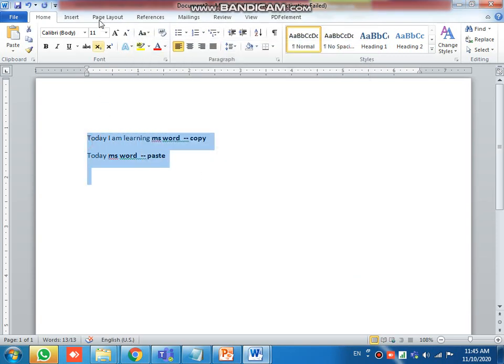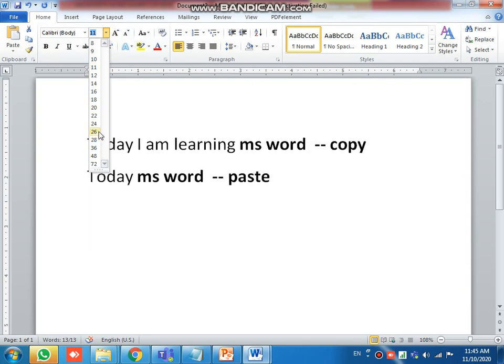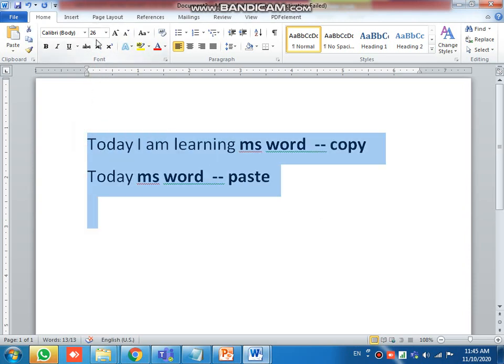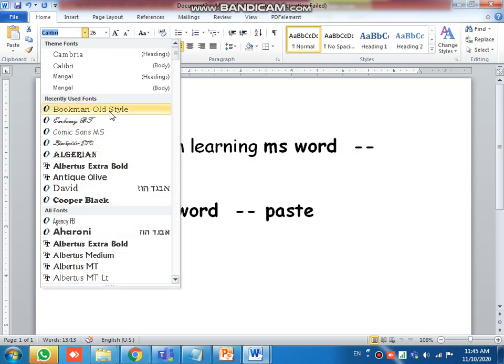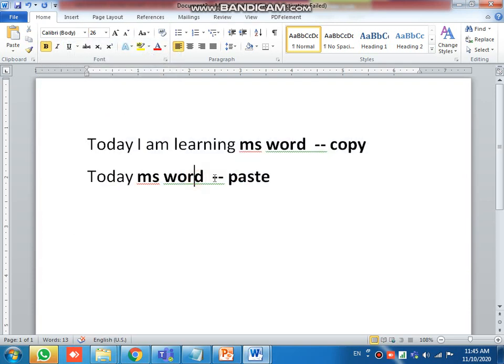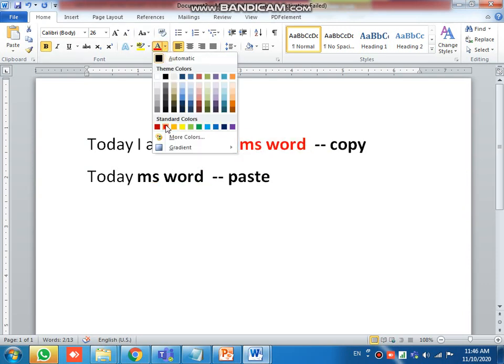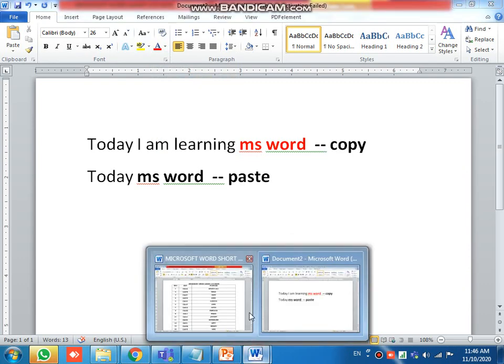You select. If you want to change the font size, like this you can change the font size. Now the font size is 26, and if you want to change the style, you can apply Bookman, or you can use Arial, like this. And suppose for this MS Word I want to apply a color, so you go here and select the color. This way you can apply colors also. This is regarding that.